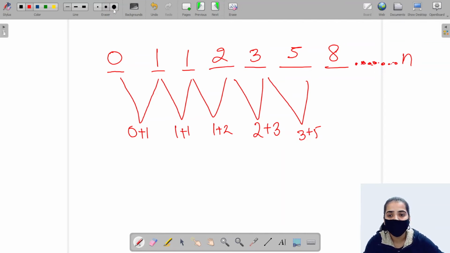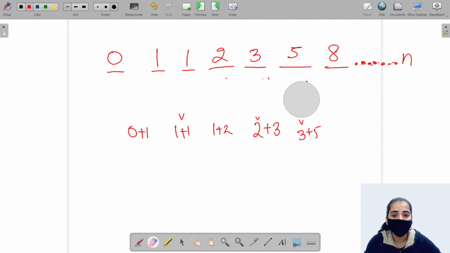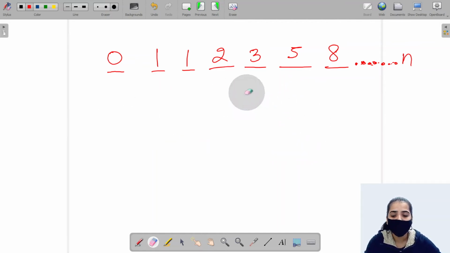I hope you have understood till now how to print the Fibonacci series. So it's time to understand how we can code it.